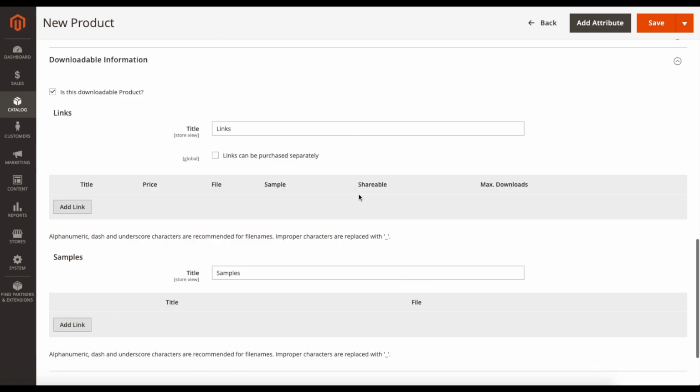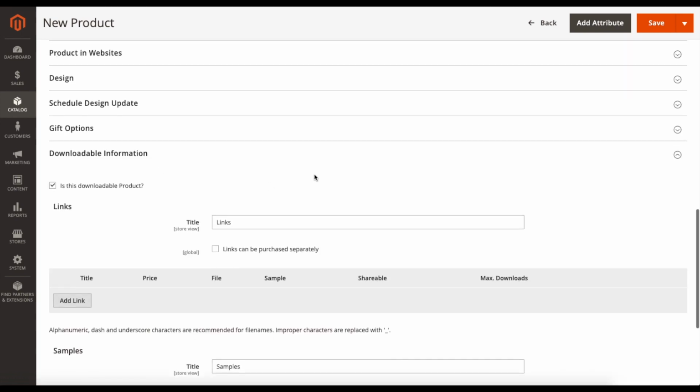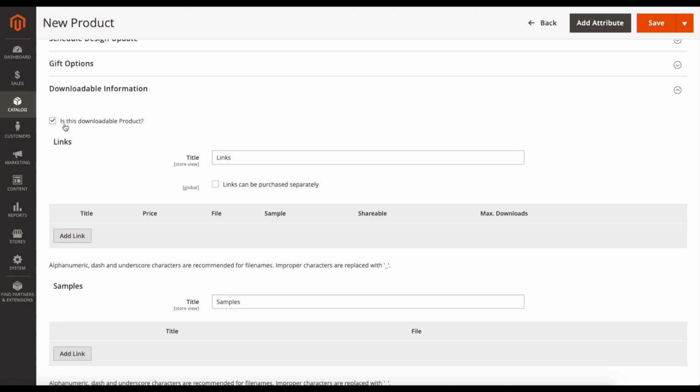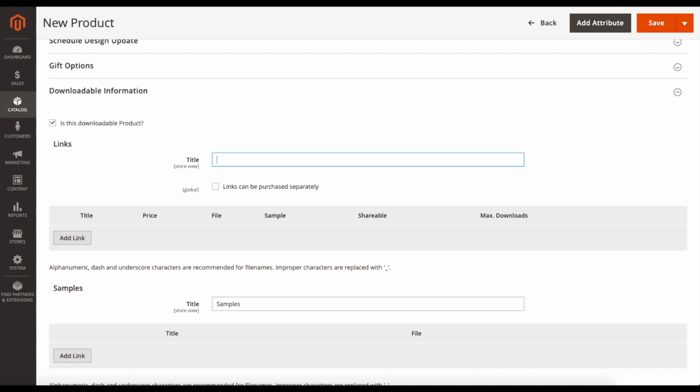Next up, guys, we're going to go over downloadable products, and this is just if your product's a downloadable. You can go down here because all of these you guys have seen before. We're going to go down here, and you can also add a link. You can title your link, and on this page over here you can add links.